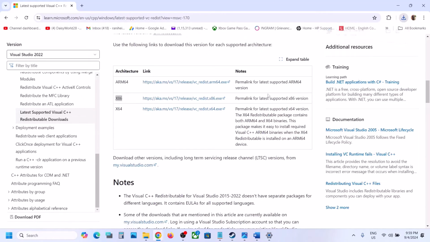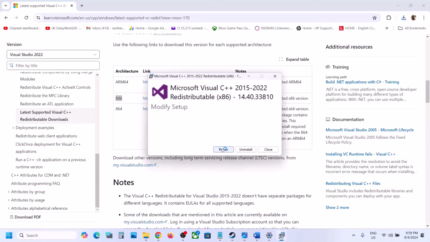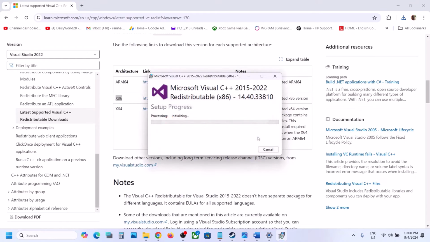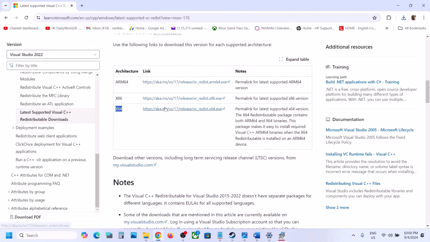Now run this exe file. Now if you see the repair option, click on repair. If you see the install option, click on install. In my case, I have already installed, so it's telling me to restart my computer. Just ignore this error and now download x64 and again run this exe file.